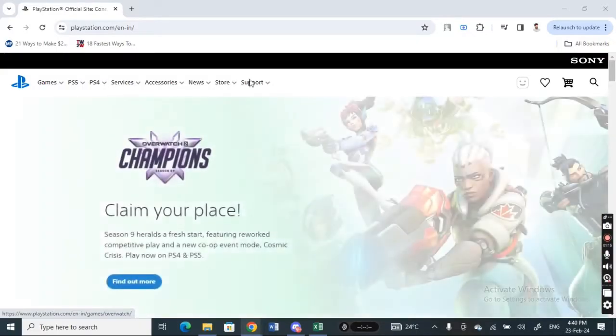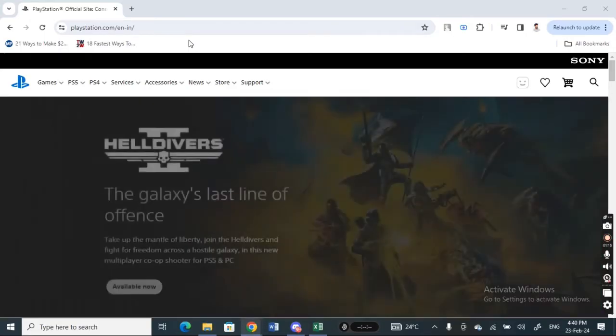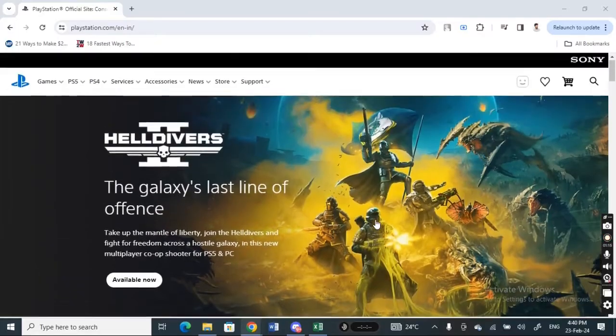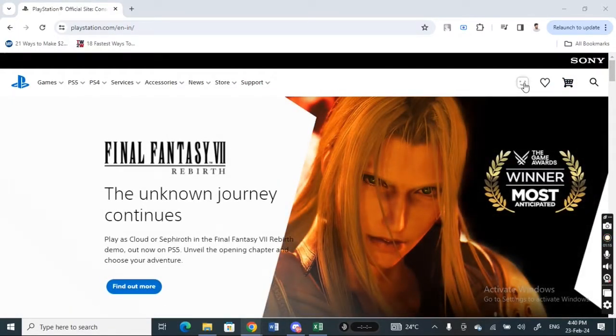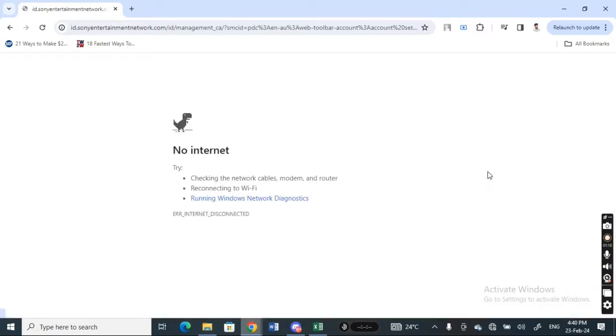Firstly, open up your browser and go to the PlayStation website, so playstation.com. Just get into it and then log into your account. You need to log into your account. So once you've done that, simply click on your profile here. There's a profile option there, click on it and then go to your account settings.